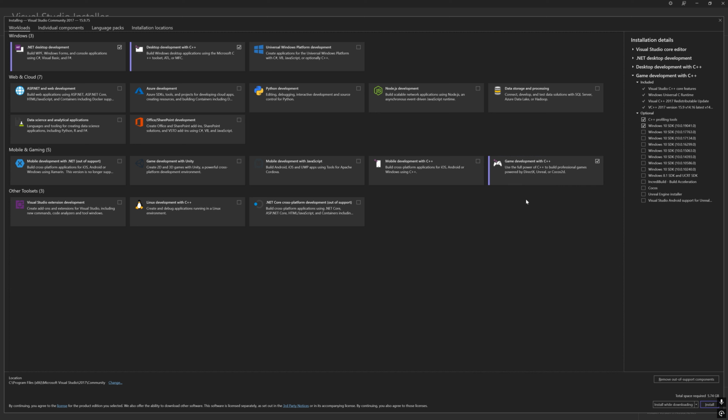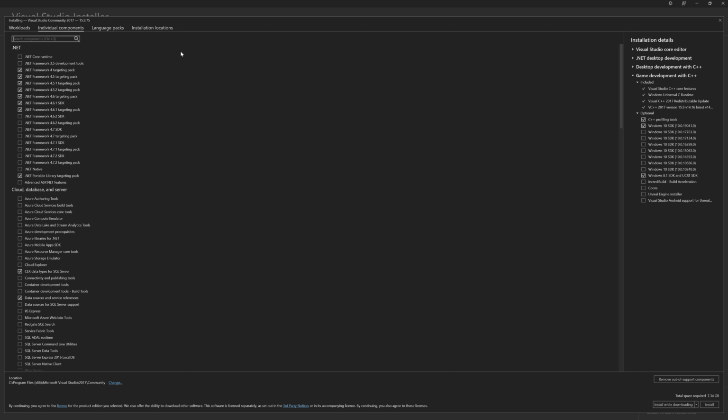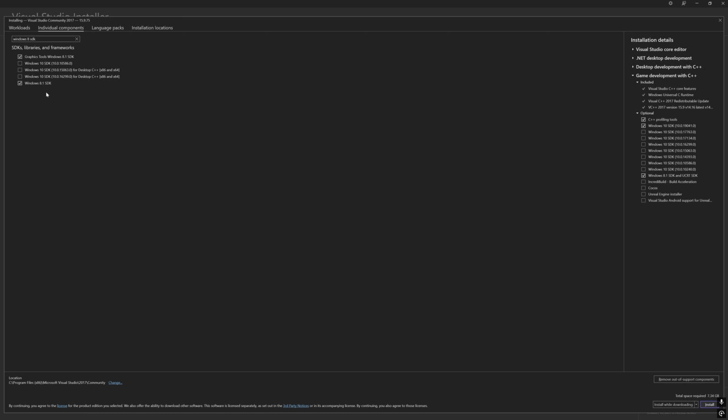Now for just Visual Studio 2017, not 2019, you also have to install this Windows 8.1 SDK component on the right side here under where it says Optional, under where it says Game Development with C++. If you don't see it here, then switch to the Individual Components tab and look up Windows 8 SDK. Select it from here and then just click Install.